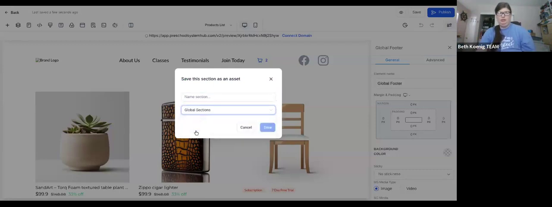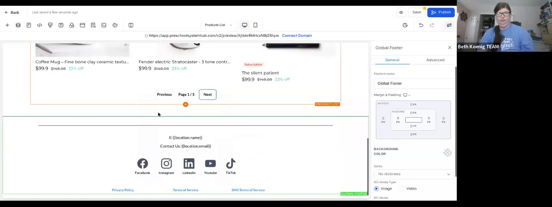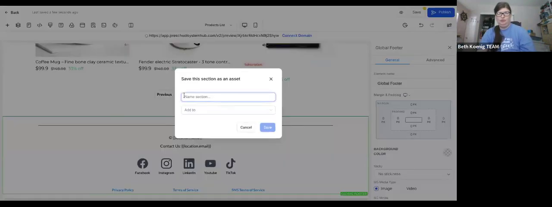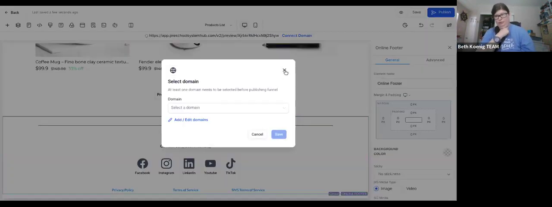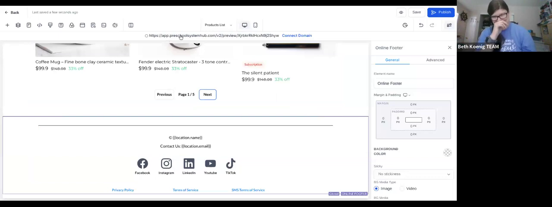So this time we're going to save it as global section, and this is going to be, again, online header. And we're going to do online footer. Okay. In global sections. Okay. Now it will actually be where I want it. So save it, publish it. Oh, don't publish it. We haven't added them yet.